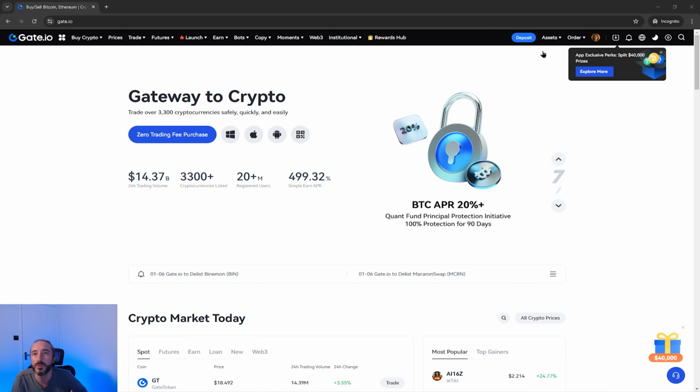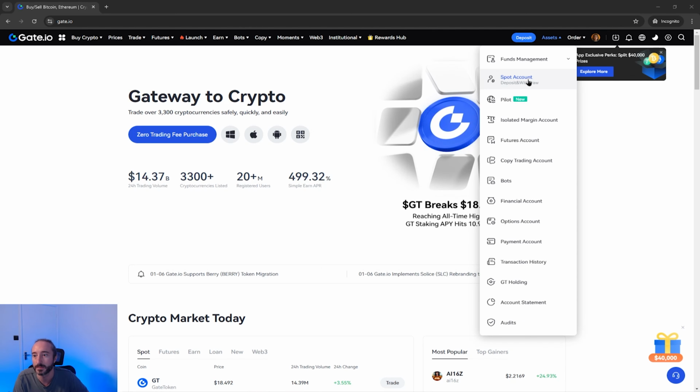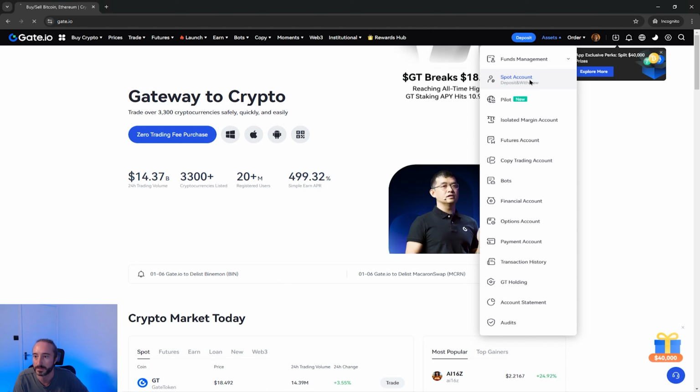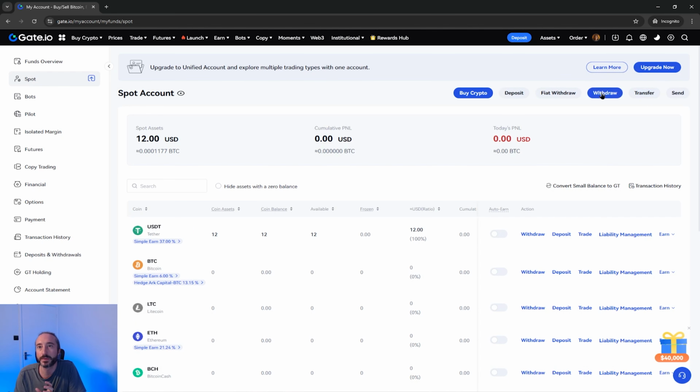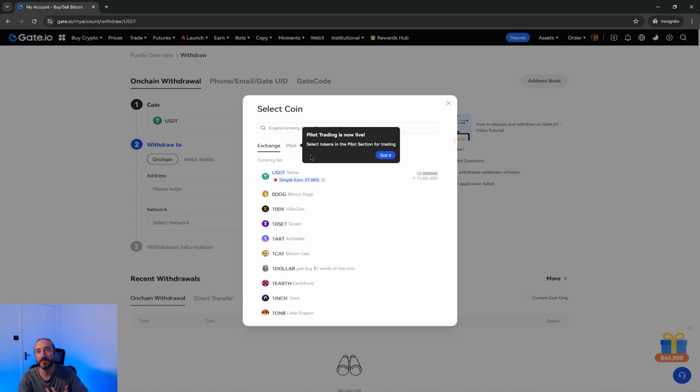So firstly, you want to go to Assets in the top right, and then click on Spot Account, Deposit and Withdraw. On the next screen, you want to press Withdraw in the top right. And now on the next screen in the top drop down, you want to pick the crypto that you plan to withdraw. For this example, I'm going to pick USDT.